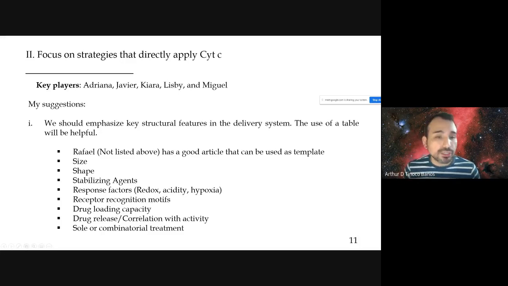What about drug loading capacity, right? What about drug release? Because these are going to be important factors in terms of how effective that particular delivery system is in capturing the cytochrome C and also releasing it, and what is that mechanism of release?